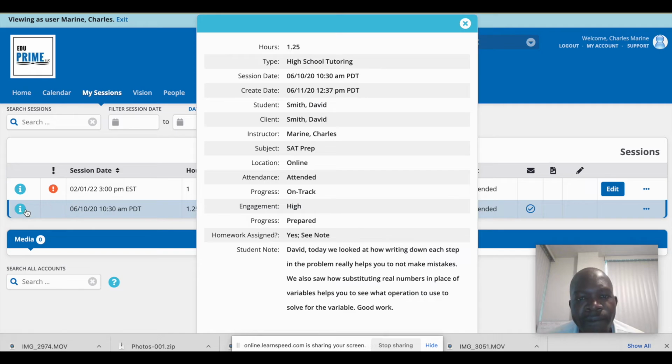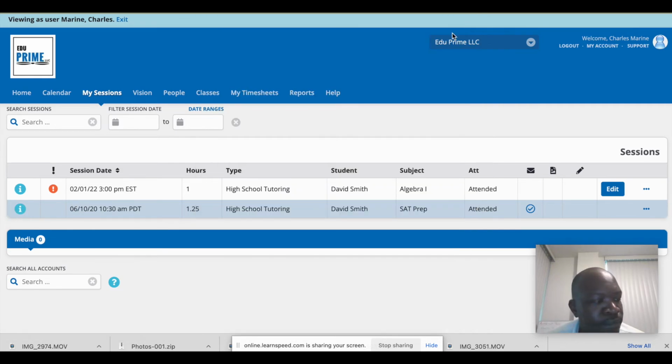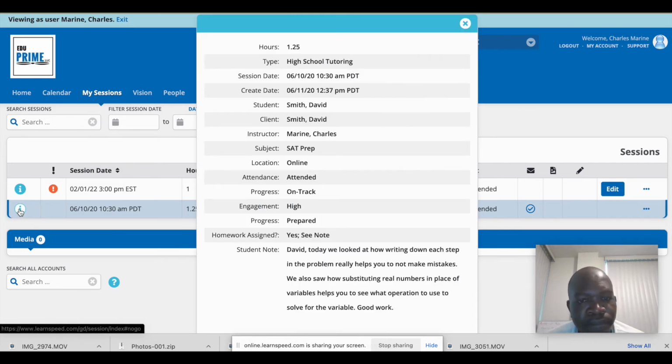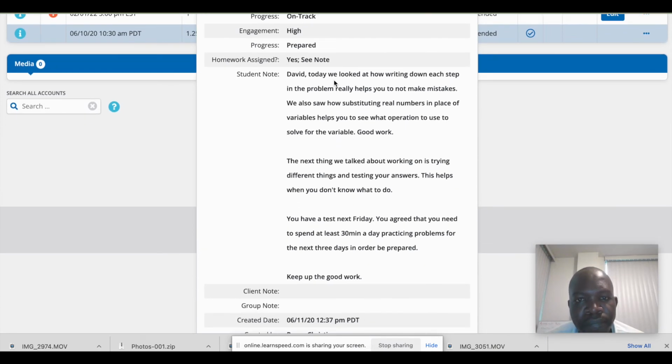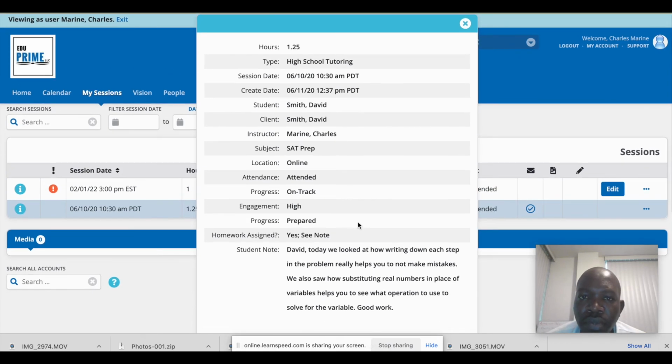So I'm going to go ahead and show that. If I have my cursor on this, and I want to scroll down to see the other information, if I scroll off, it's gone, so I'm going to click to pin, and now I can scroll. So this is an example of a session log. We looked at how writing down each step in the problem really helps you to not make mistakes, and how substituting real numbers in place of variables helps you to see what operation to use. So this is the information that's going to be sent home to the student and to the parent, if it's a student and not a non-adult student.